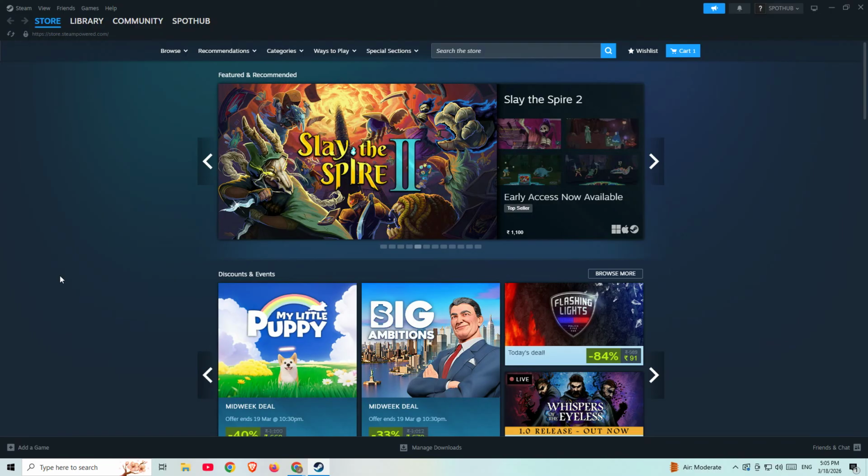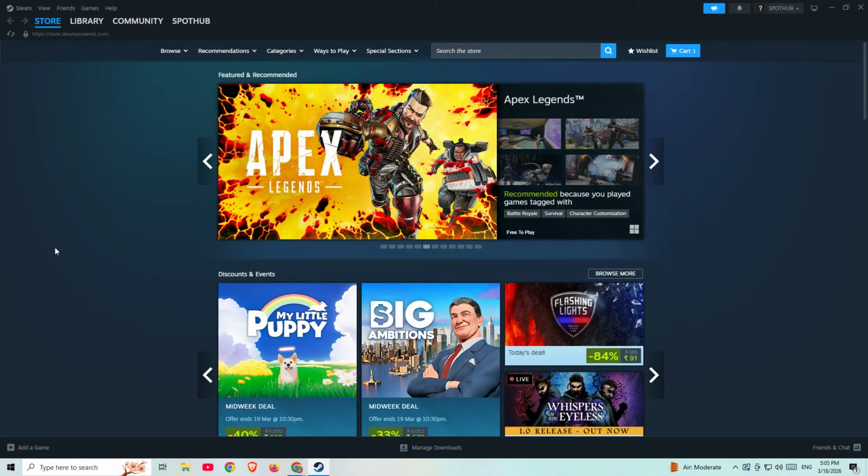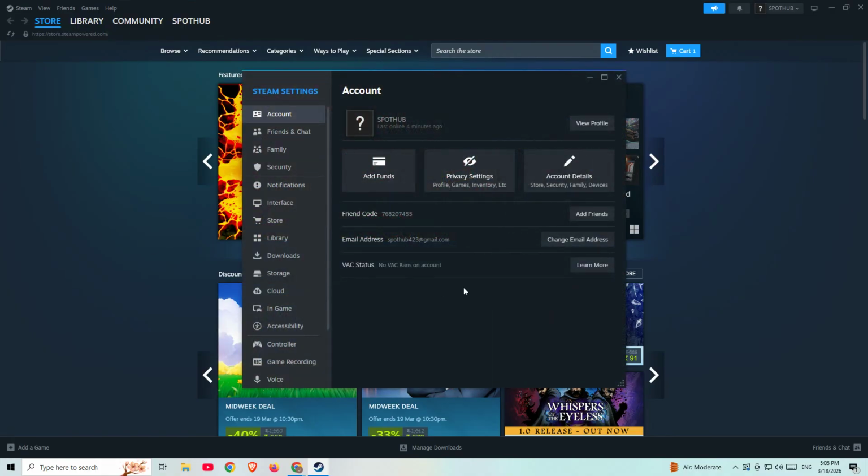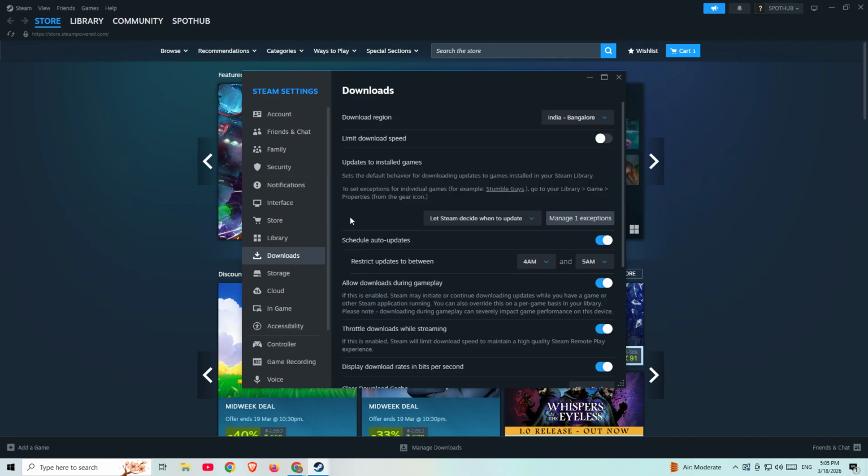First, open Steam on your computer. In the top left corner, click Steam, then select Settings. This will open the main Steam settings menu, where we can adjust the network and download options that may be causing the error. Once the settings window is open, look for the download section on the left side. Click Downloads to open the download-related settings.